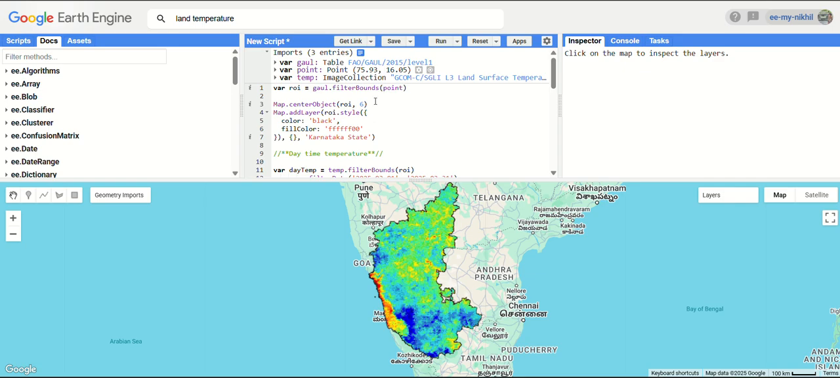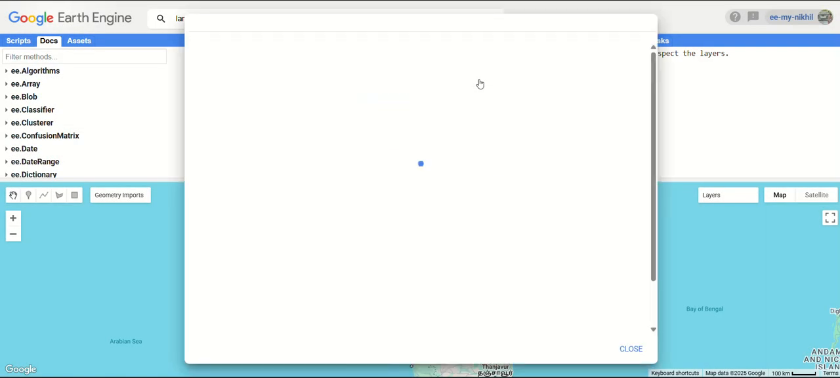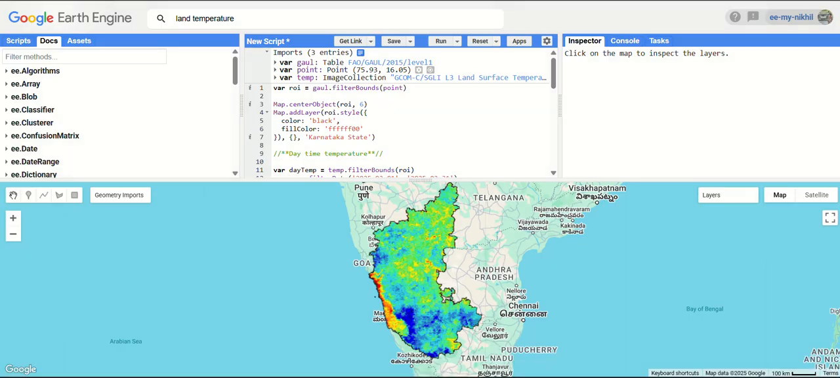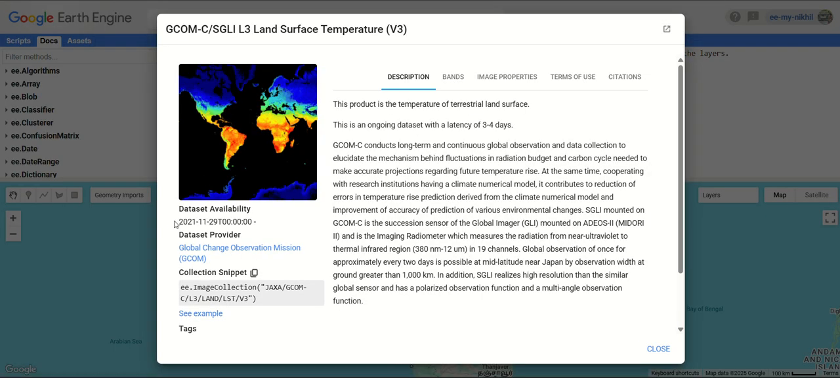So one more thing to add is that if you open the dataset, sorry, there was some internet problem. So if you just open the dataset, you can see the dataset is available from only 2021. So what if you want the temperature data beyond 2021? So how can you get that?